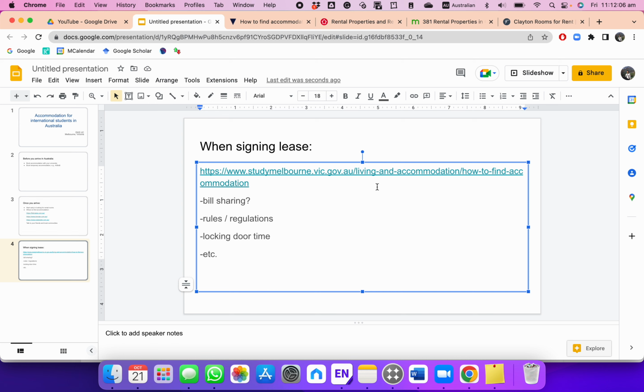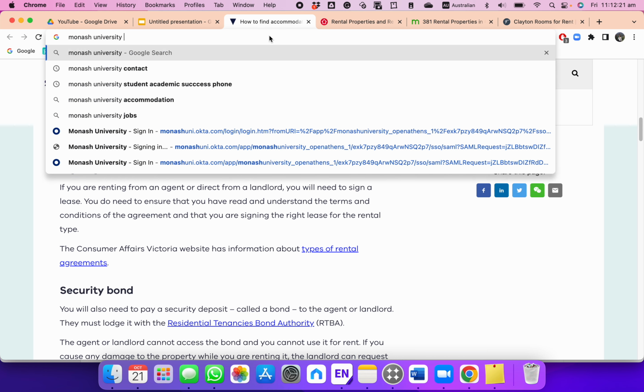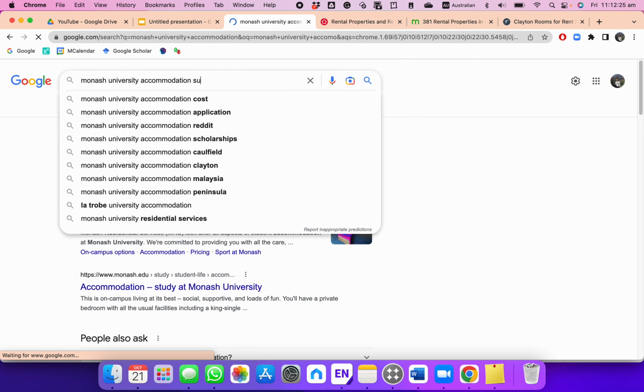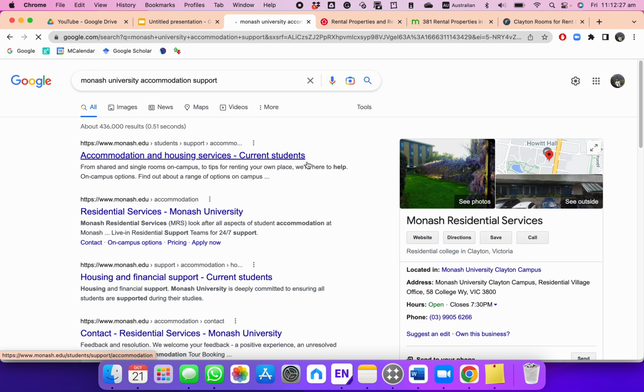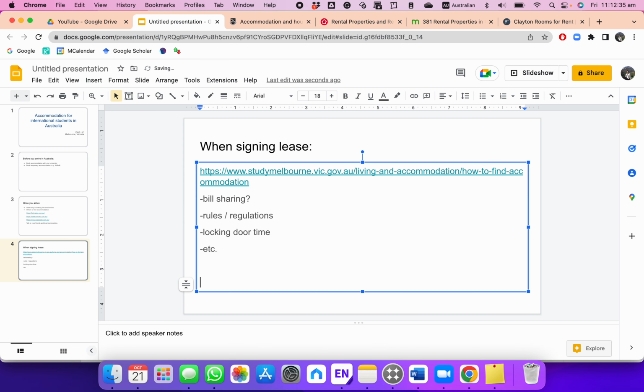That's pretty much my suggestion. For other matters, please try to Google it or ask the university support. If you're from Monash University, for example, there is accommodation support. The university will have some services and support for you. If you're not sure, you can talk to them about on-campus, off-campus, things like that.